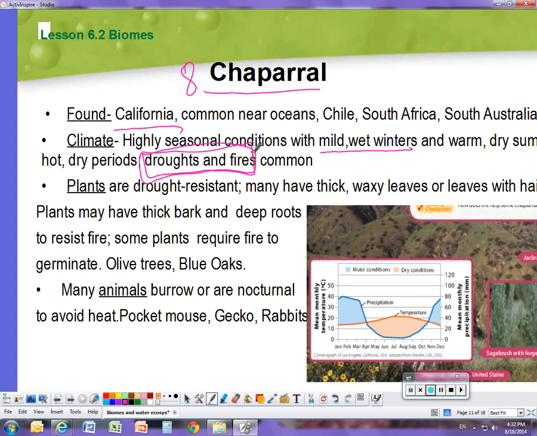The plants, they're going to need to be able to have waxy leaves and deep roots in order to survive those fires and the droughts. The animals are usually burrow or nocturnal, so mouse, gecko, rabbits. Literally, it's only California. It's a really weird section because of it being on the ocean and behind the mountains. It creates this unique ecosystem. Because it involves everything. Moving on.